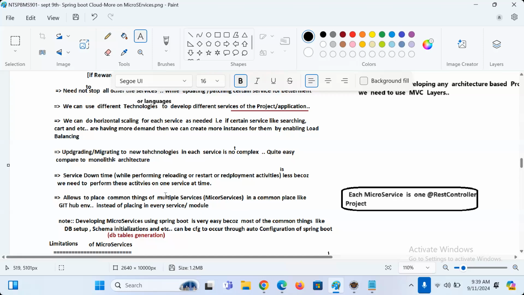GitHub is so far you have seen as a code repository. GitHub can also be used as what? A common place to collect the data required for the multiple projects.